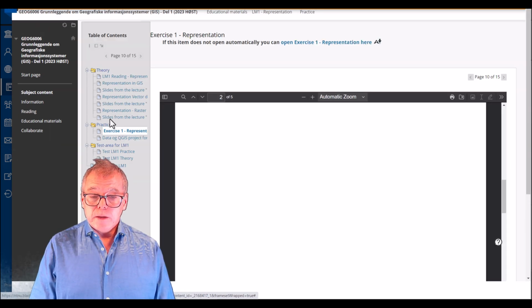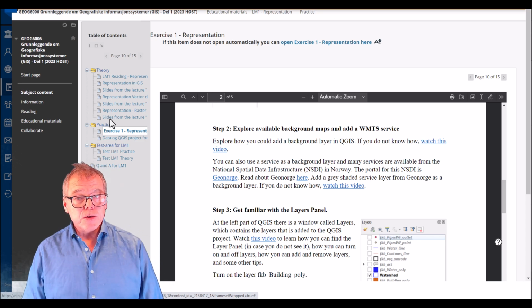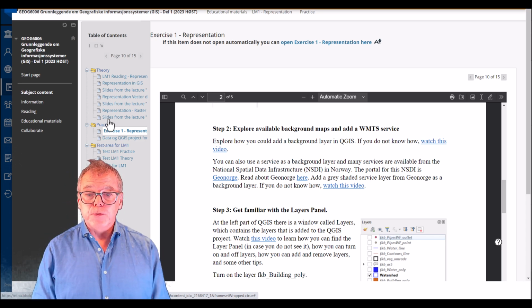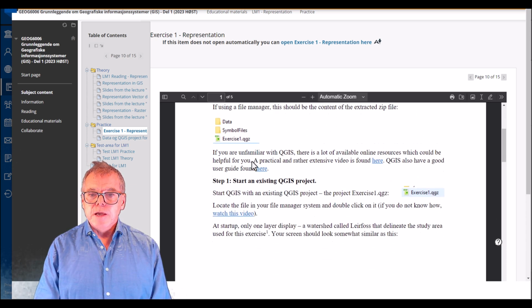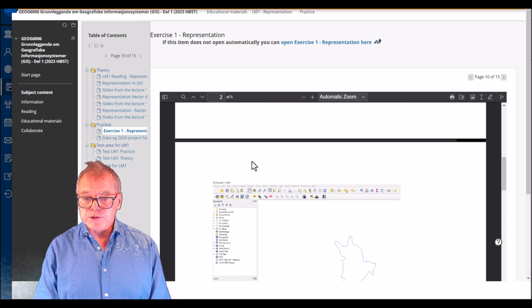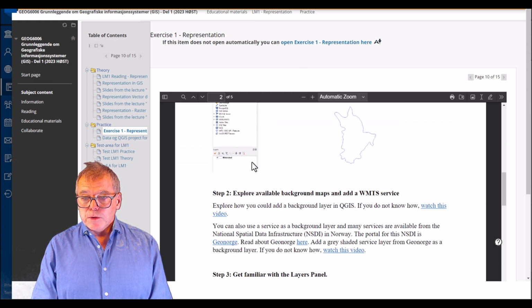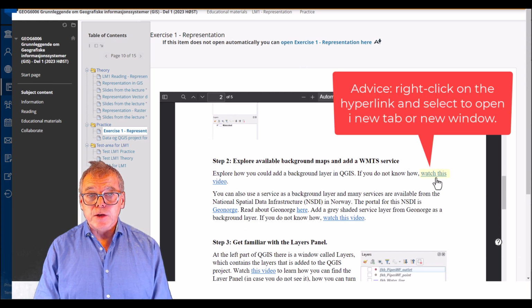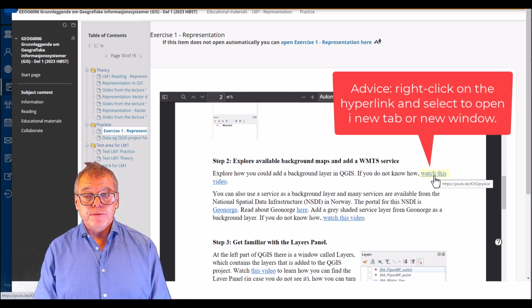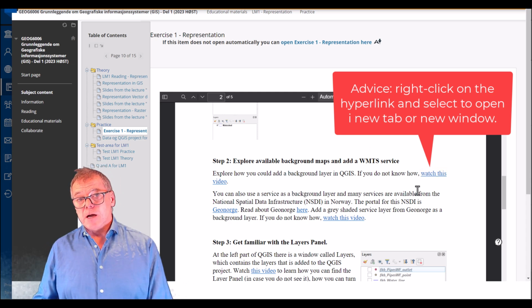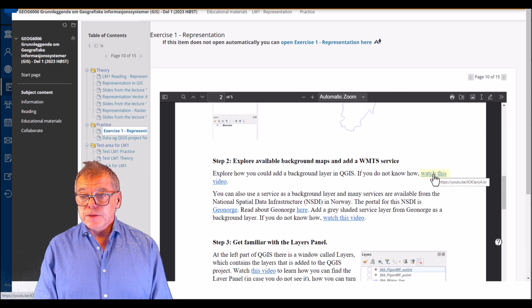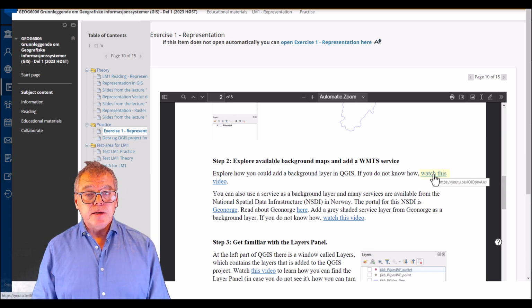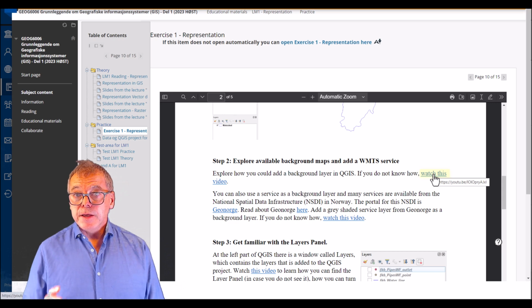So we need to build skills in using GIS, so I've written out an exercise for you to follow. This is very much step-by-step instructions, but not so much text, because I made a lot of instruction videos. You will notice from a reference here with the hypertext, watch this video if you do not know the details on how to carry out a particular task related to one of the steps here. By clicking on this, you will be opening this particular video from my YouTube channel.